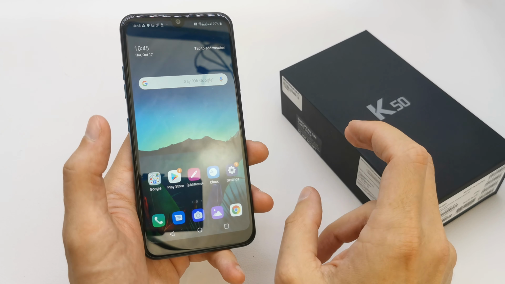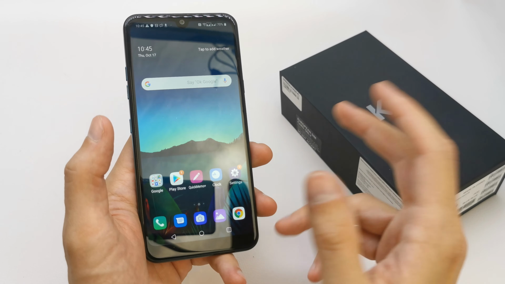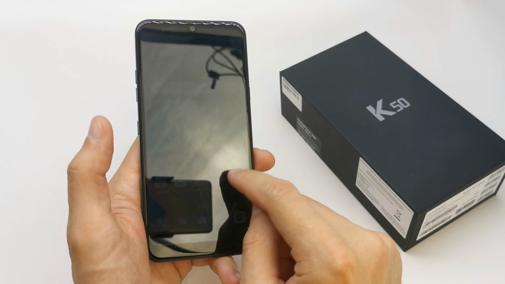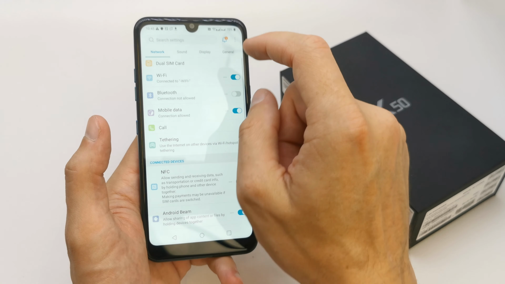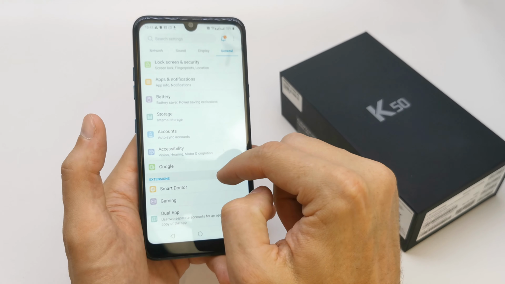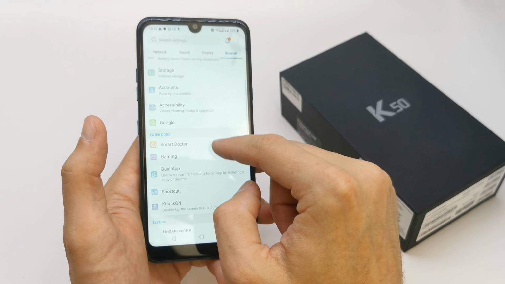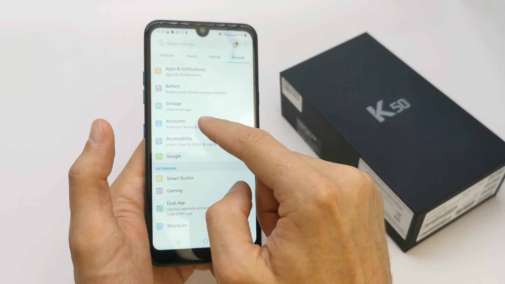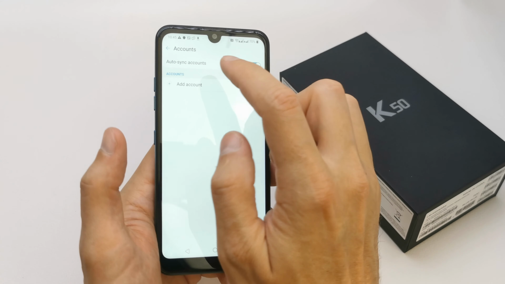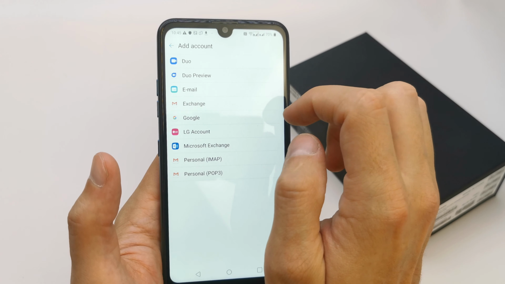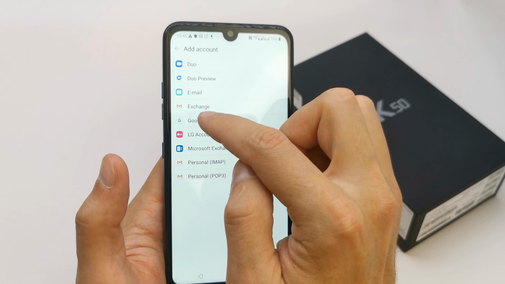Today I'm gonna show you how to add the Google account or other accounts into your LG K50. To do this operation, go to your settings, General, Accounts, Add Accounts, and for now, tap the Google.